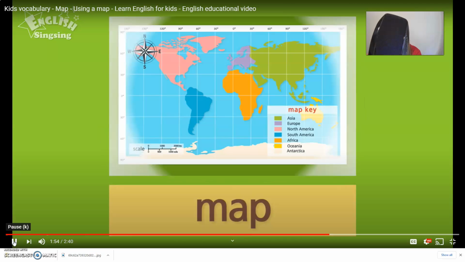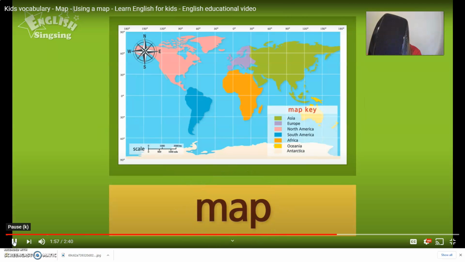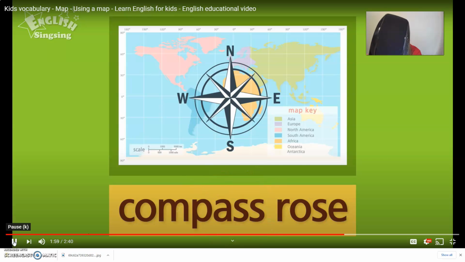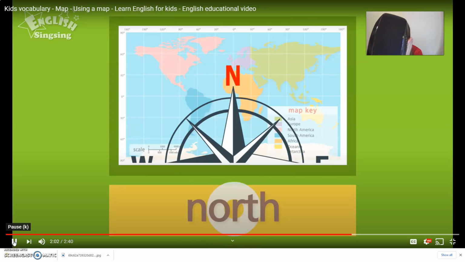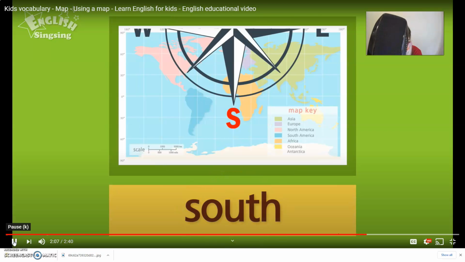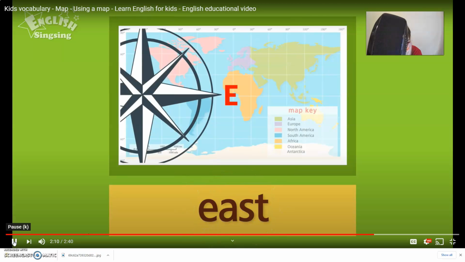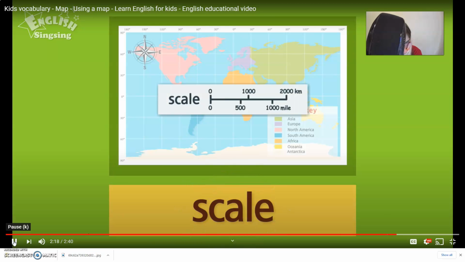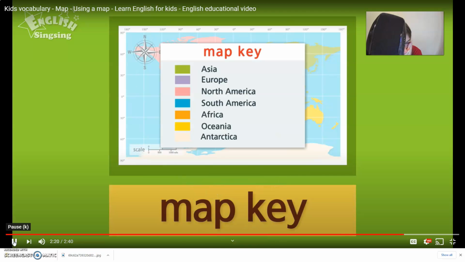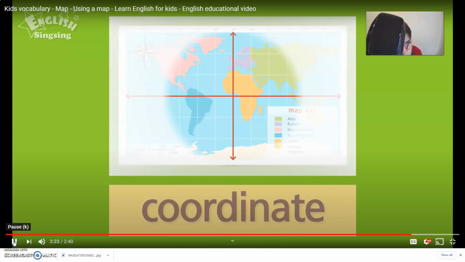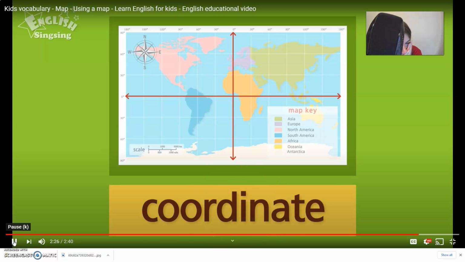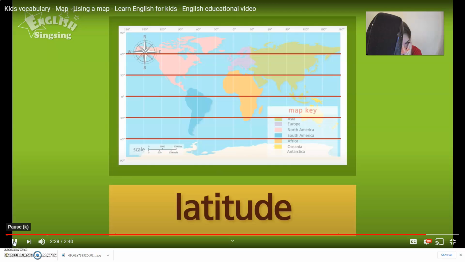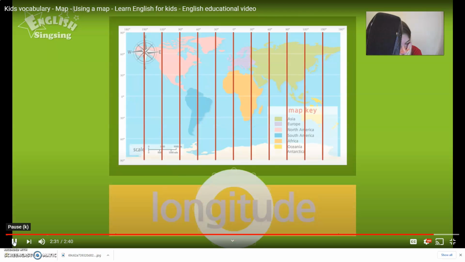Review. Map. Compass rose. North. South. East. West. Scale. Map key. Coordinate. Latitude. Longitude.